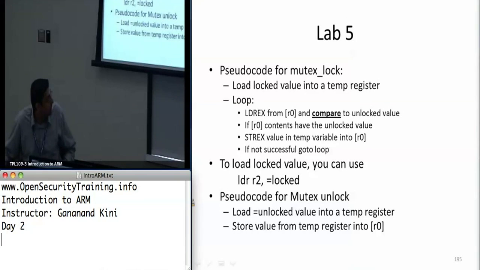That's why you end up first loading the locked value here. You can choose to do it this way, or you can choose to use constants there instead of using equals locked and equals unlocked. You can just use constants in its place. I just thought this would be more descriptive. So this equals locked is actually a memory location.